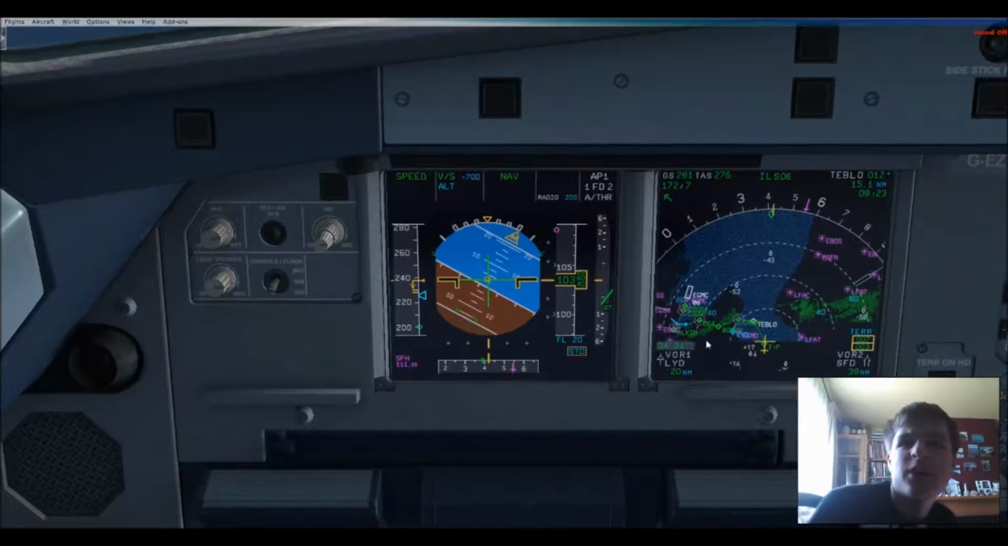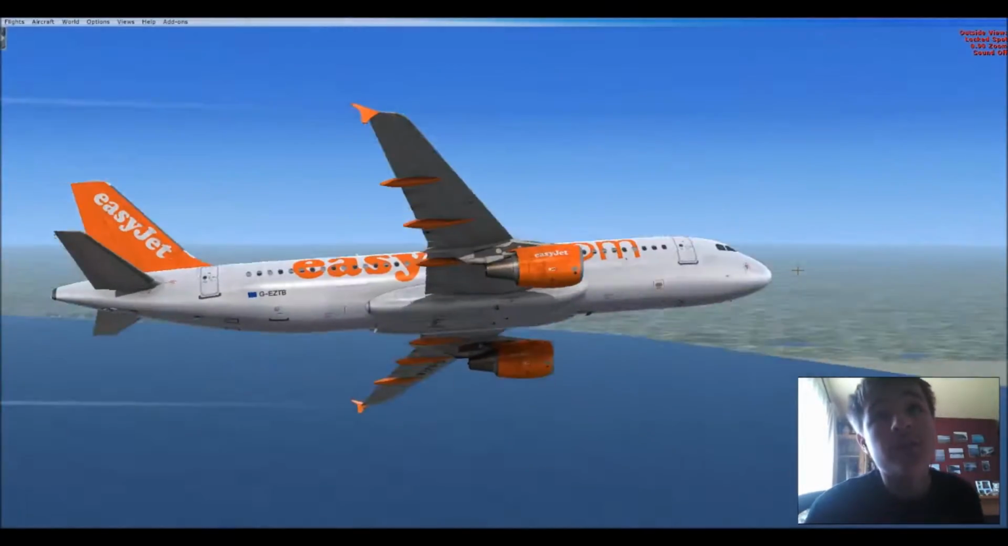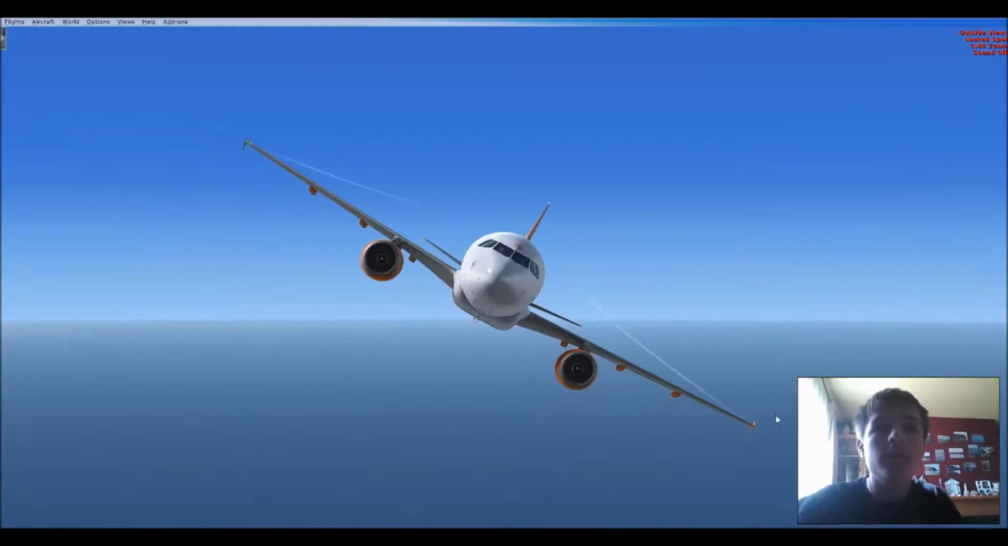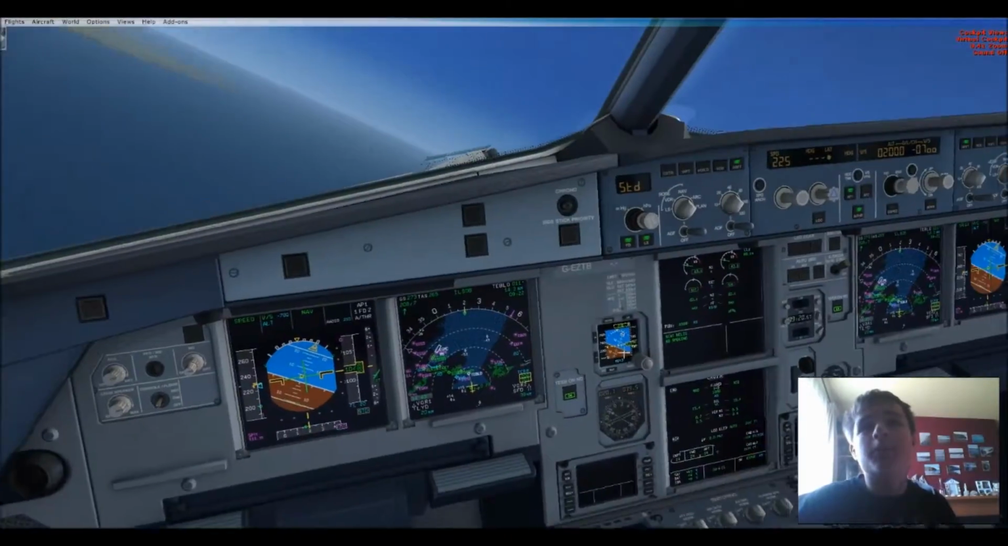That's where we level off. That's fine. But also, we're slowing down, so that should reduce the time until we level off. Yeah, I've learned how to do an ILS approach in this.